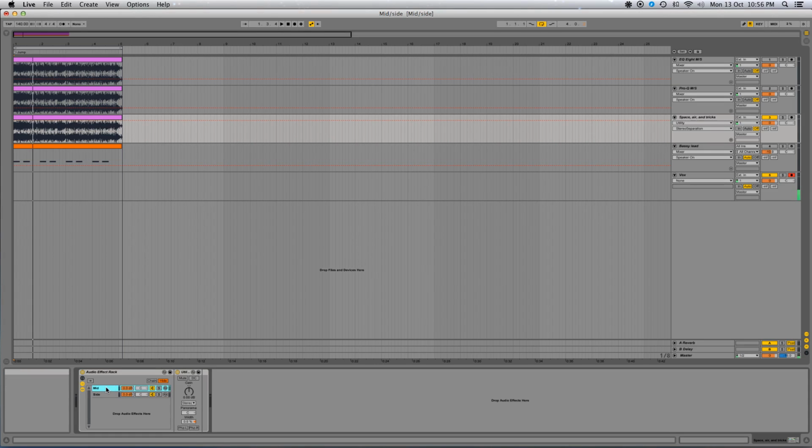So basically the mid chain is playing only the mono information of the stereo signal that's coming into this effect rack, and the side chain is only playing the stereo information that is coming into this effects rack. So what you've essentially done now is you've split the mid channel apart from the sides channel, except for one small detail. It's not exactly mid-side processing, because you still have the left and right channel information existing in both of these chains.